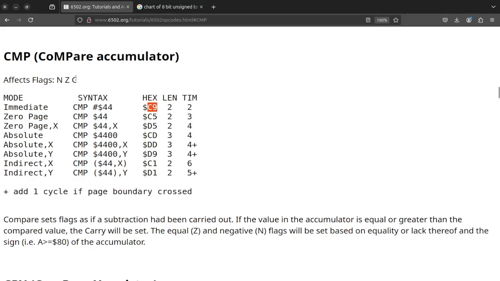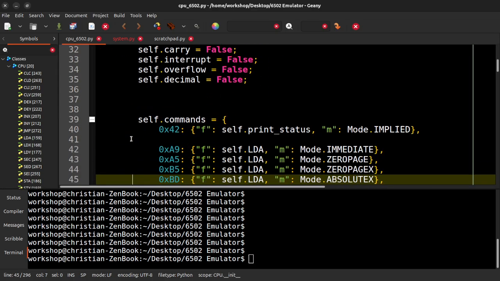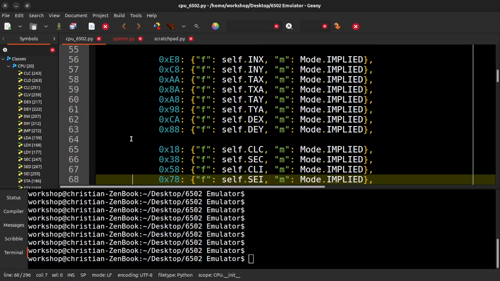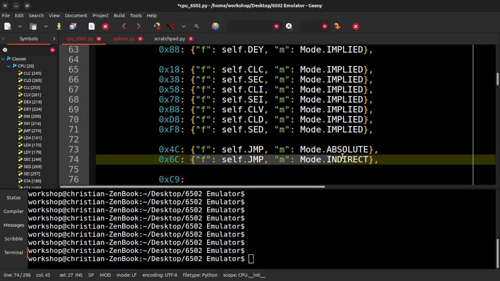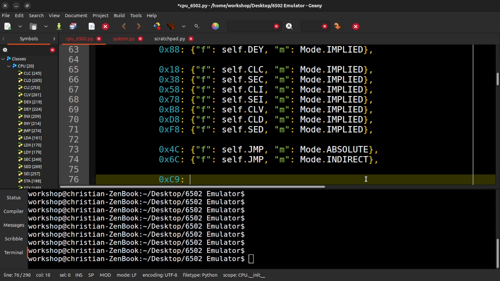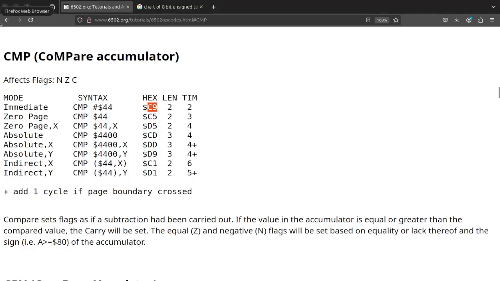We're going to do immediate mode. We already have the immediate mode. Then we're just going to go ahead and add command C9. 0x C9 colon. And then I'm just going to copy this. And we're going to do CMP. And we're going to do mode, what was it? Absolute? No, what was it? Immediate, duh. Okay, immediate.